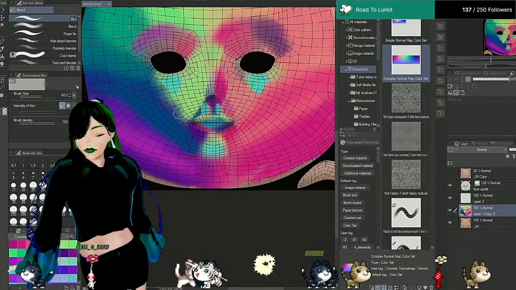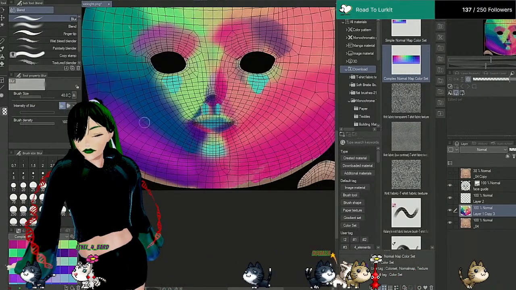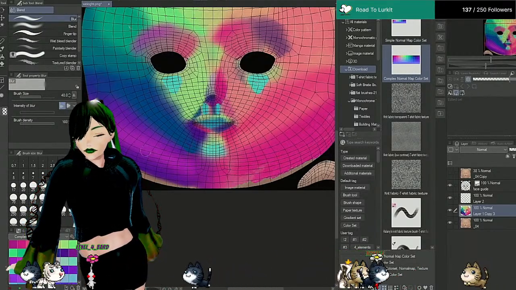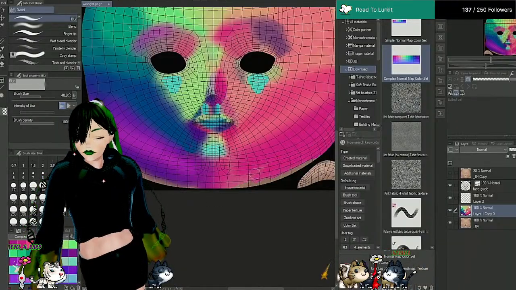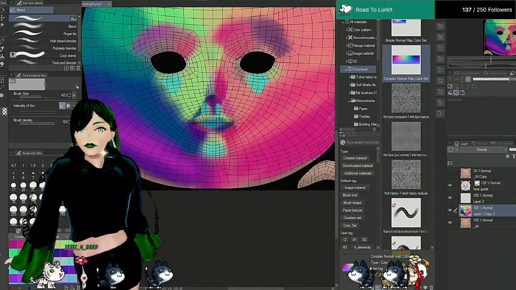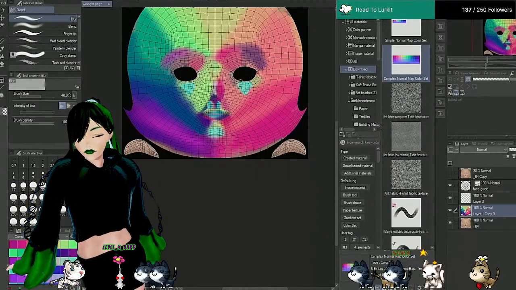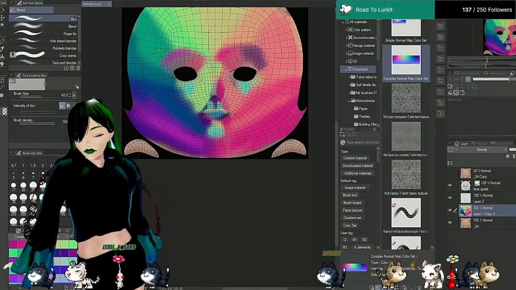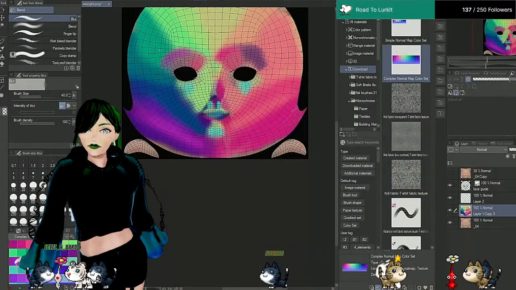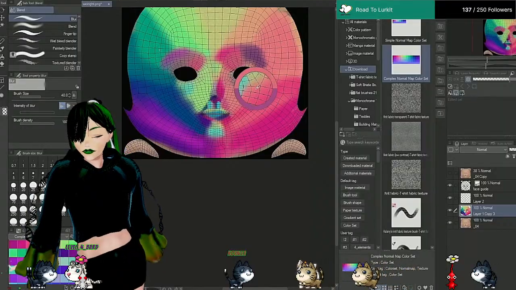I wanted to blend this out anyways. I'm going to just grab a little bit of pink.